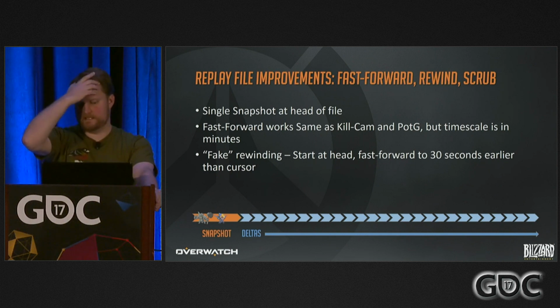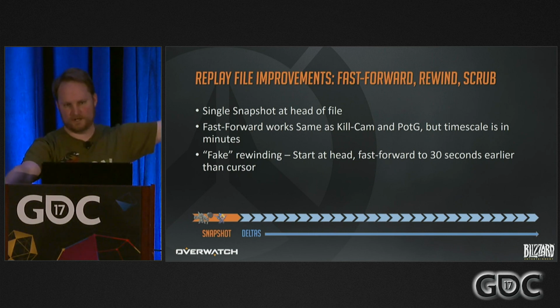Replay file improvements, fast forward, rewind, and scrub. So our current replay files only have one snapshot at the beginning. So they act kind of like a normal input-based replay mechanism where you only have the option of starting at the beginning and then rolling forward. As a result, scrubbing is impossible.